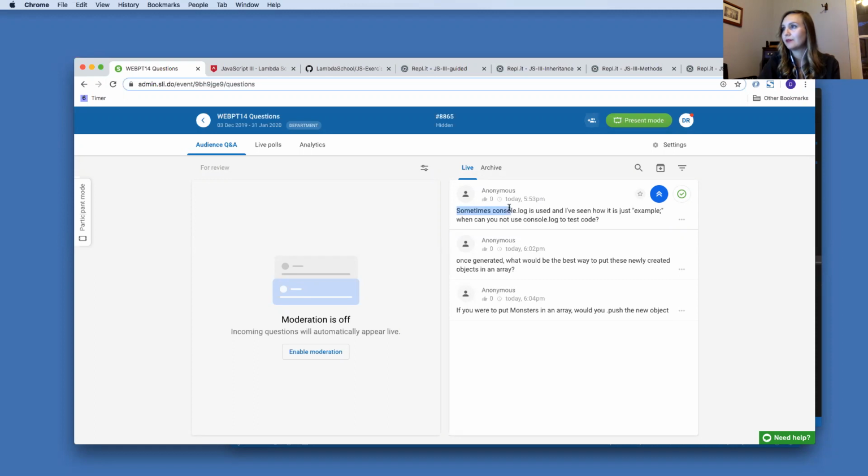All right, I am confused. Sometimes console log is used and I've seen how it is just example. When can you not use console log to test code? You can always use console log to test code. It's just sometimes in the homework, it can be confusing to find where your console logs appear.